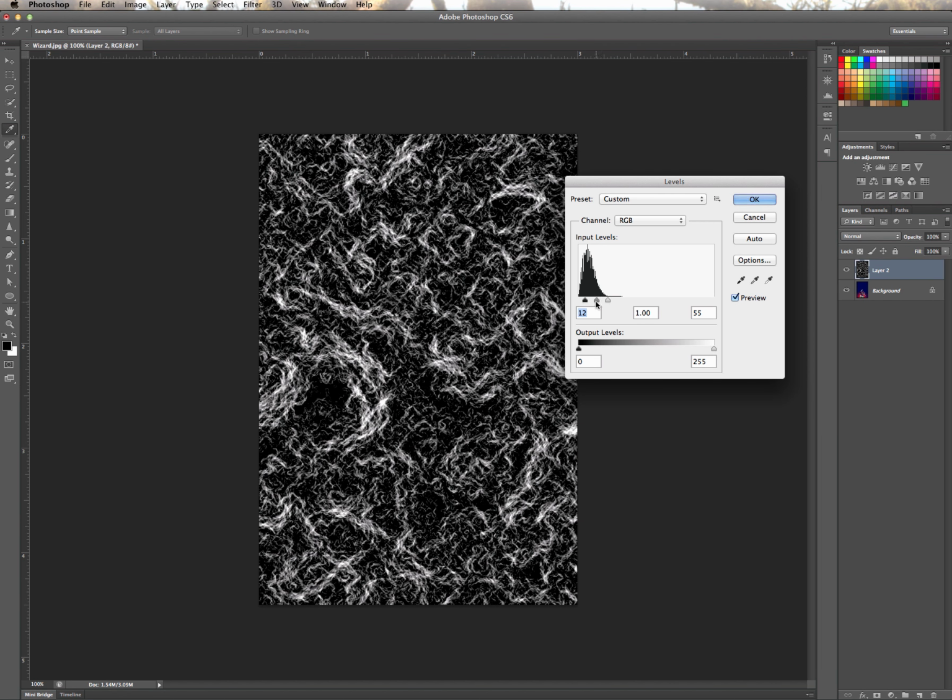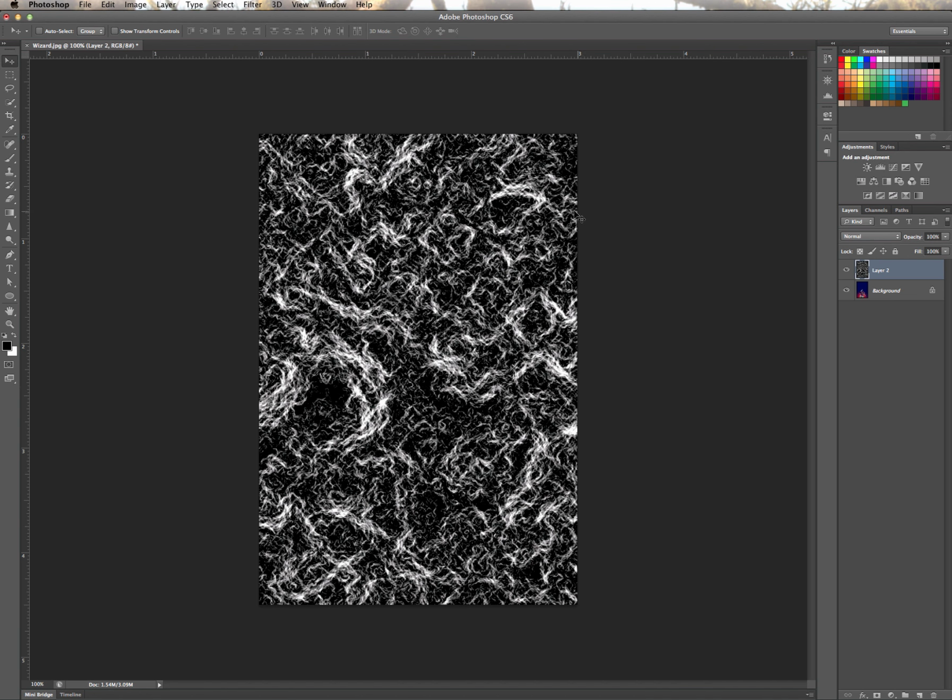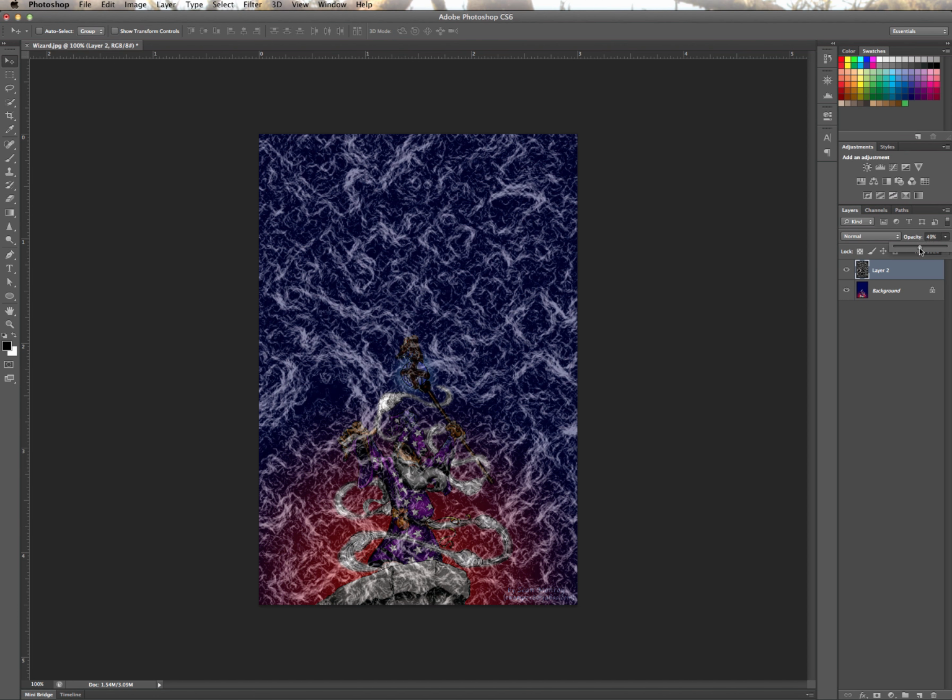Alright. It's up to you. Remember, there's no right or wrong. You make it look the way you want it to look. If you get it wrong, just delete the layer and make it again. Nothing we're doing is hard, okay? Hit OK. Boom. There we go. Now, I am going to take my opacity of layer 2. I'm just going to drop it down so I can see my wizard down in there.